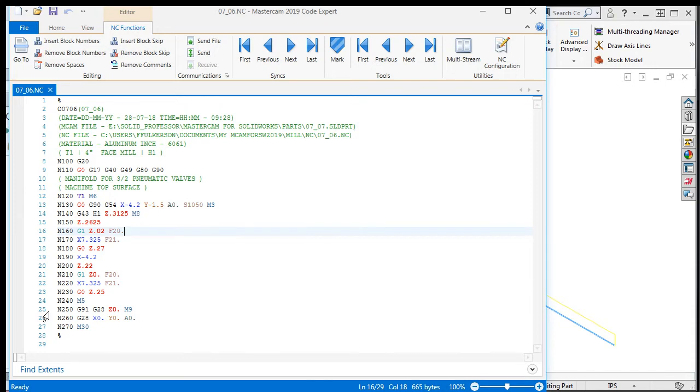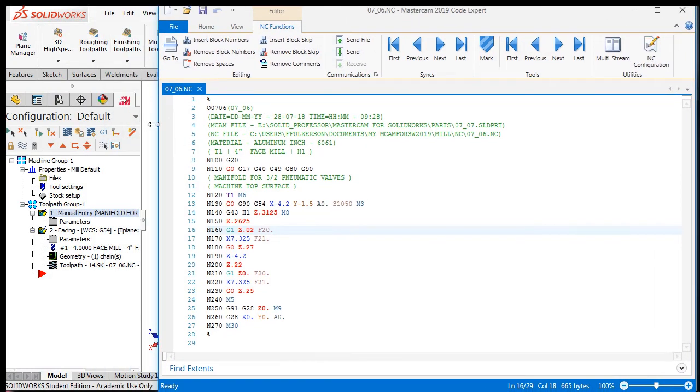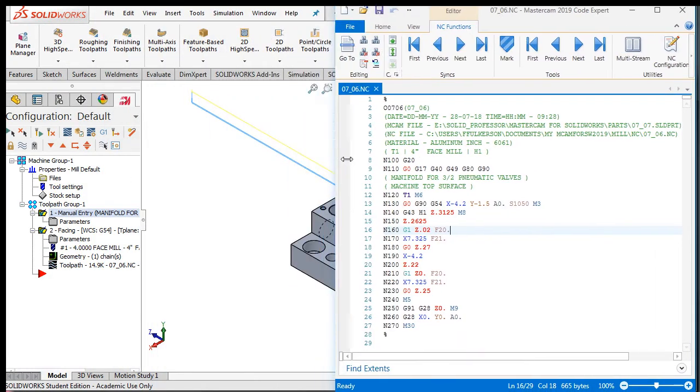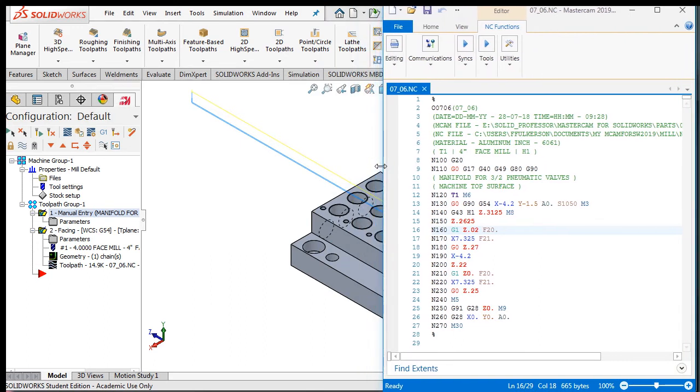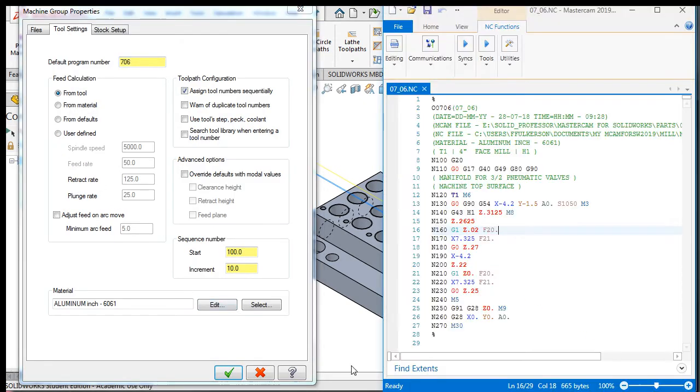I'll move this code window over and I'll make it a bit narrower. At this point, I'll open the Tool Settings window and bring back the code window so I can compare the two.